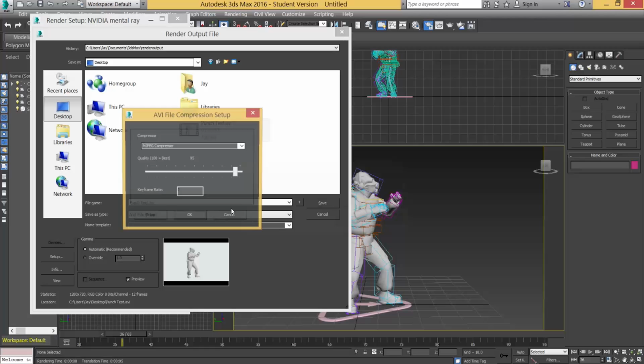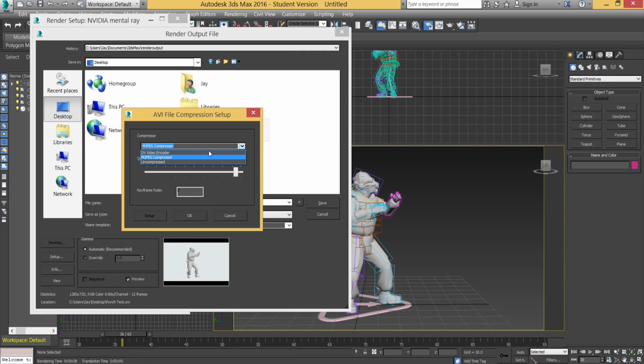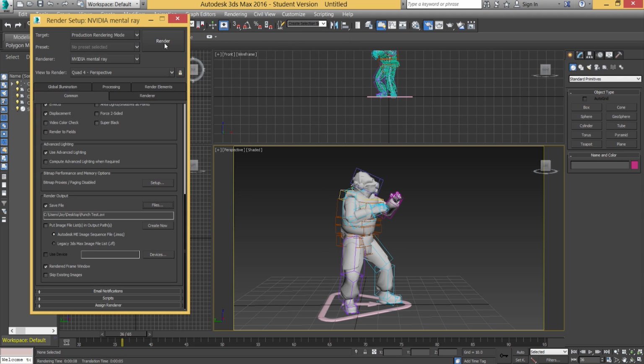So you name it, you hit save, and it'll open up this little window which will allow you to change the compressor. So by default it will be uncompressed, I believe. So you want to make sure you set it to MJPEG compressor, and again by default it's going to be 75% quality. I always take it up to about 95 because it's still fairly small, but it gives you a really good render as well. So you're going to hit OK, and then you're going to hit render at this point.